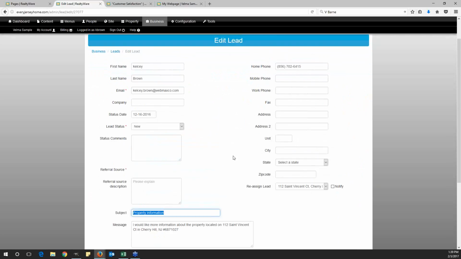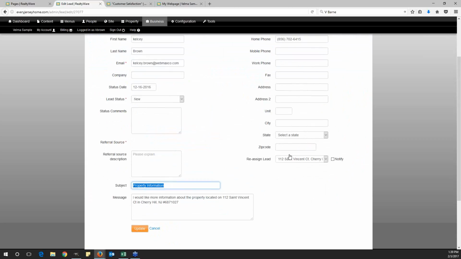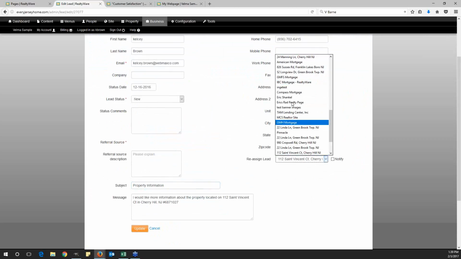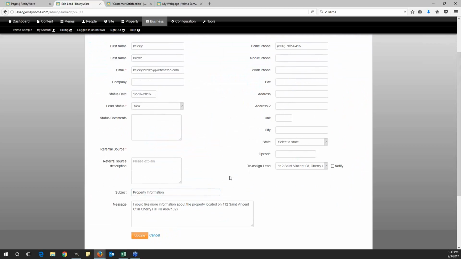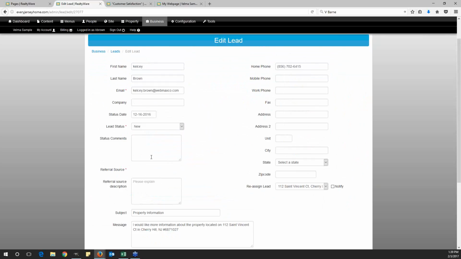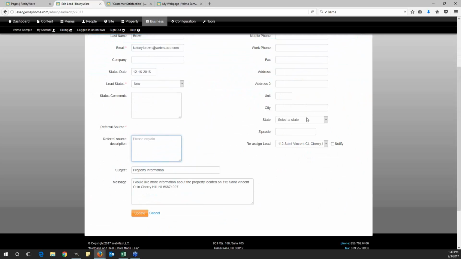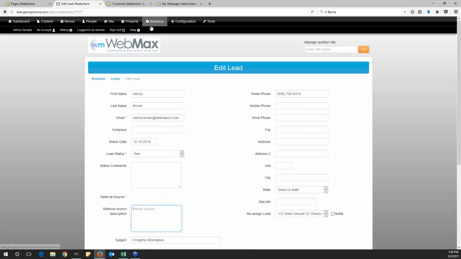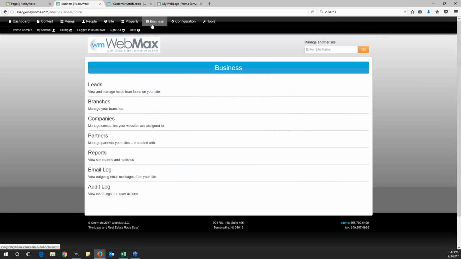If you are a broker with a broker site and you have a number of agents, you can reassign the lead to a different agent. And you can nurture the lead through this system as well. It's not a CRM, it's more of a Rolodex built inside of your website solution. But you do have the ability to leave comments. We have the referral source description, and you can fill out all of their address information. It's a pretty nice tool.